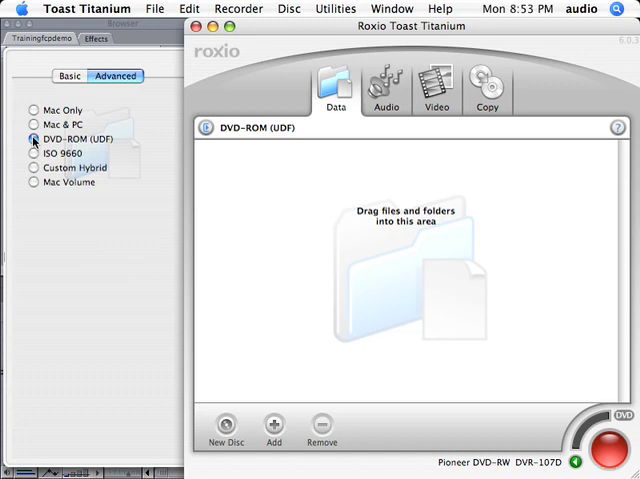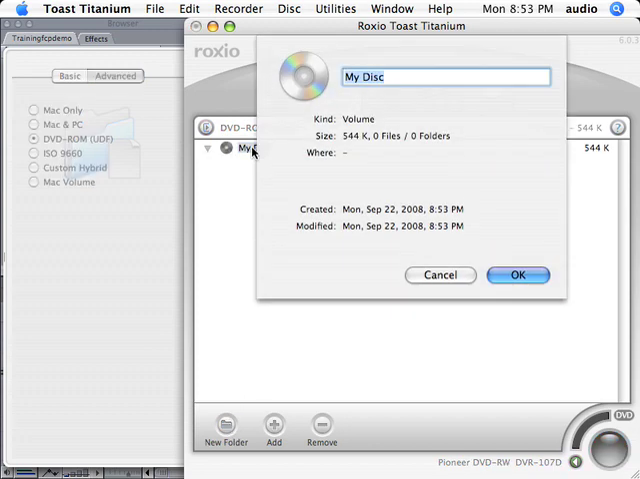So let's click on the Data tab, and we're going to choose DVD-ROM, which is compatible with both Mac and PC computers. This DVD will also work in consumer DVD players. Now that we've selected DVD-ROM, let's come down here and choose New Disk. Notice it says My Disk. If we'd like to name that, we can double-click on it and give it a name. I'm just going to call it My Movie, and click OK.